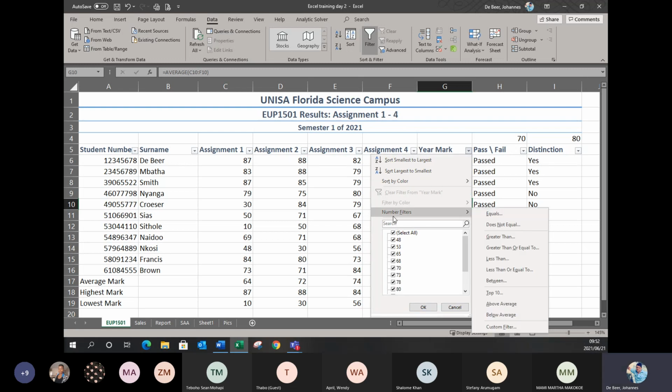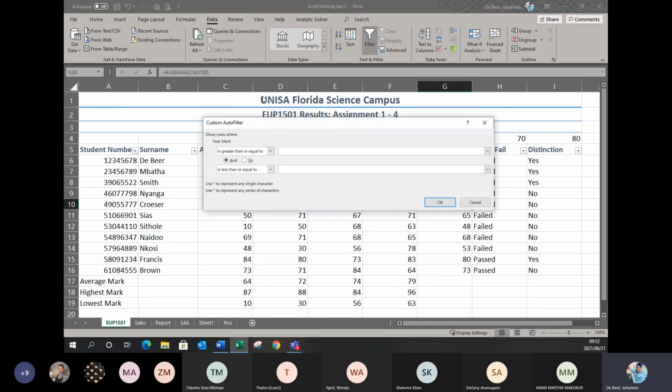Here you get the option where it says number filters. You can say equals, doesn't equal, greater than, whatever you want. You have a whole bunch of options when you're working with numbers. But we want to work with between. So we say between, get your options.